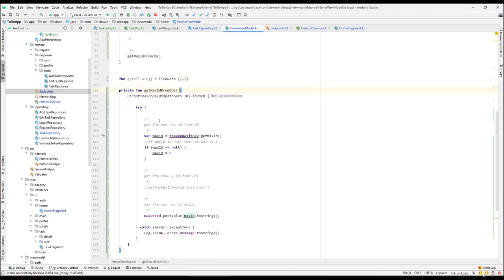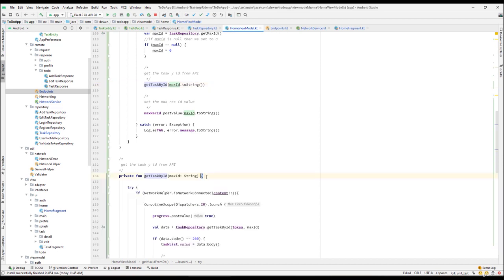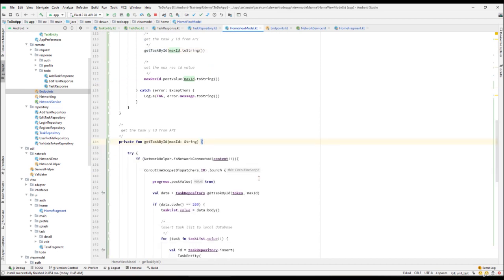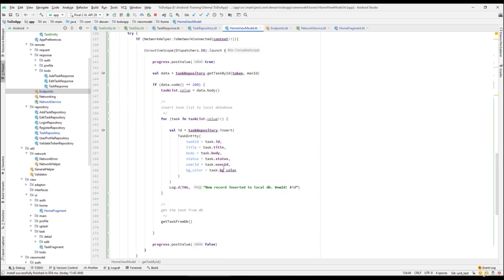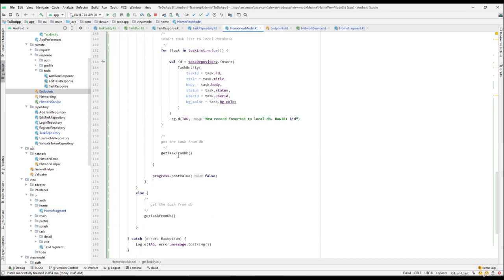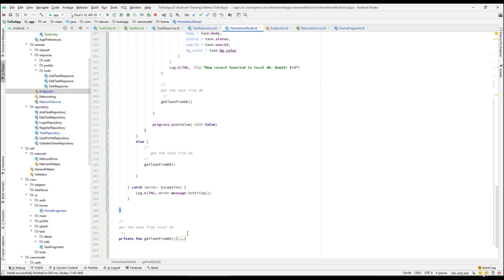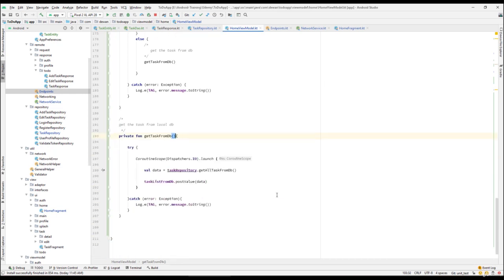After we get the max ID from the DB, we can go and get the tasks by the max ID. That will implement this function, which will go and get the whole task list from our API and insert it locally, and then we are going to get it from the DB. We have a function over here that will populate the list that we get from our local DB. So I think it's time to run our application and test it out.